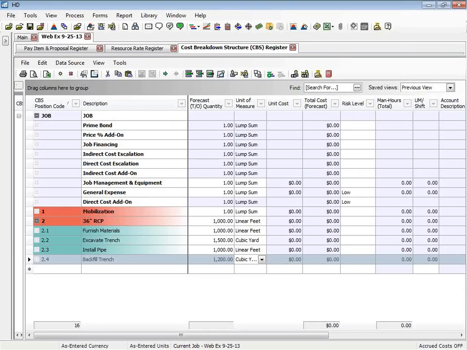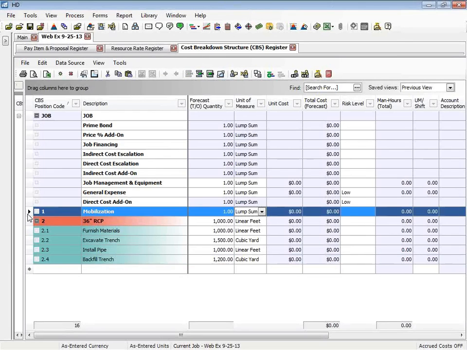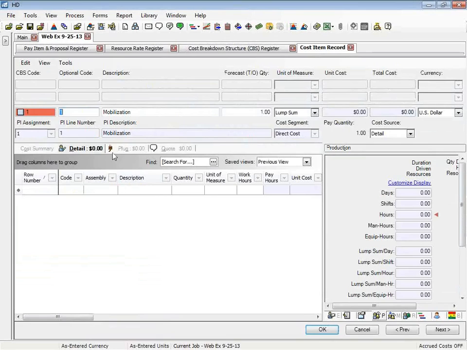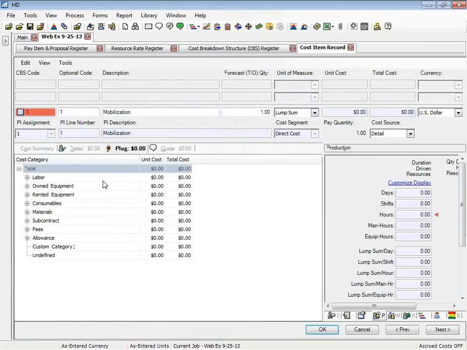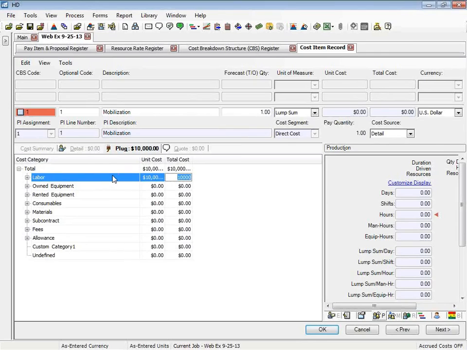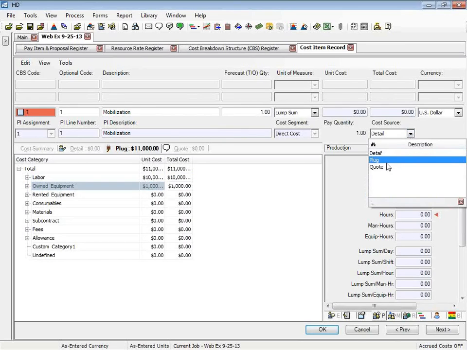So in HD, let's say I want to plug in the cost for the mobilization item. So if I come over here to mobilization, I can go ahead and open that up. And right here, I have detailed, plug, or quote. So I can click on the plug. And once that's opened up, looking here at labor, let's say that I want to do 10,000 for labor. So I just type that in. And let's do 10,000 for equipment as well. Once I've entered that in, I can select the cost source as plug.